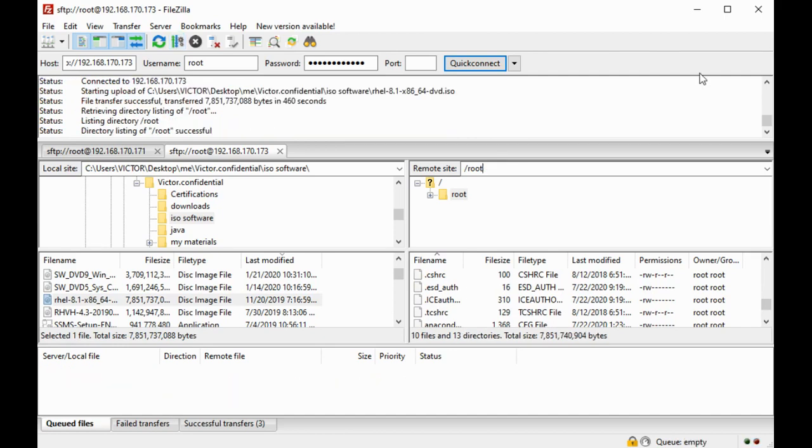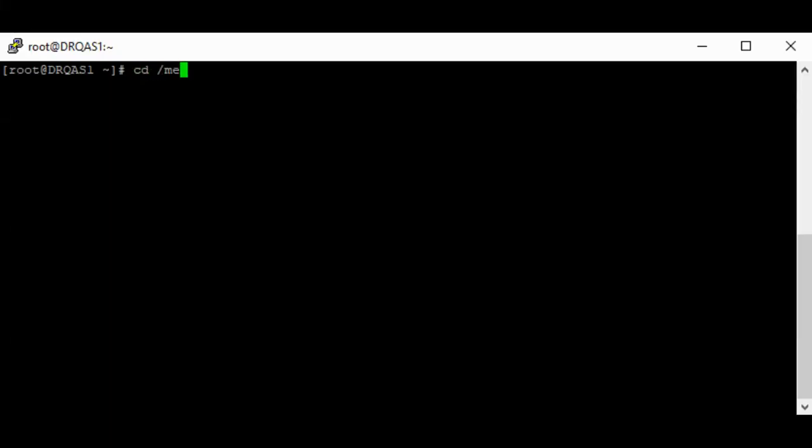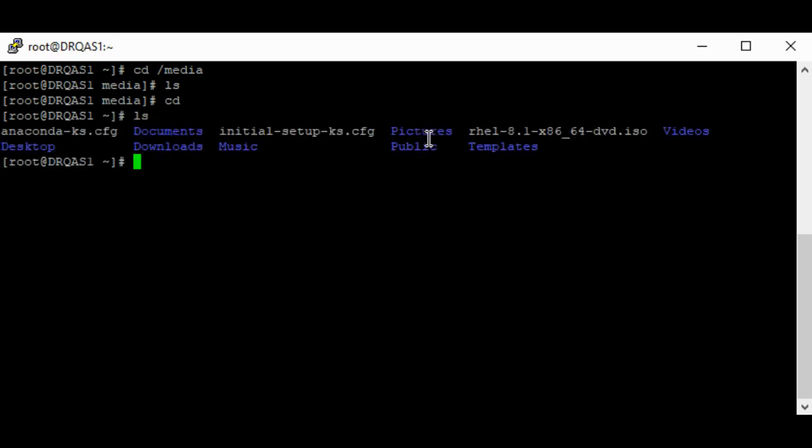The transfer is complete, so I'm going to check my system. Oops, so I don't think it's in media. Let me check the FileZilla and see where the ISO was dropped again. So I think it's in root. All right, so this is the ISO file. Apparently it was dropped in the root directory, home directory.